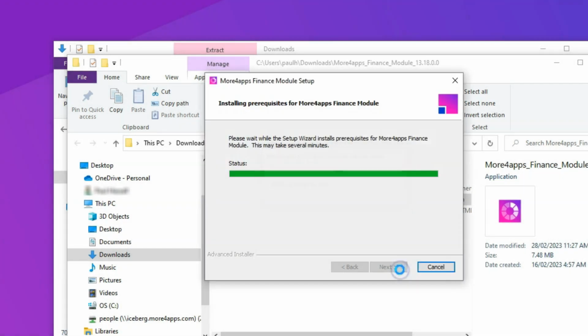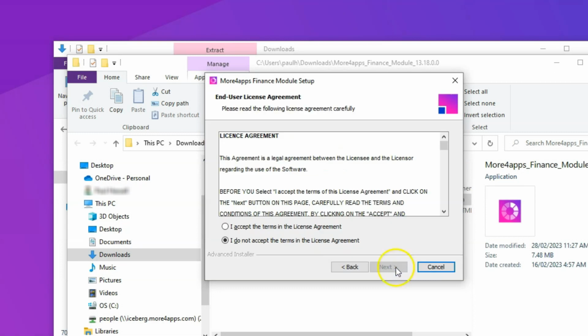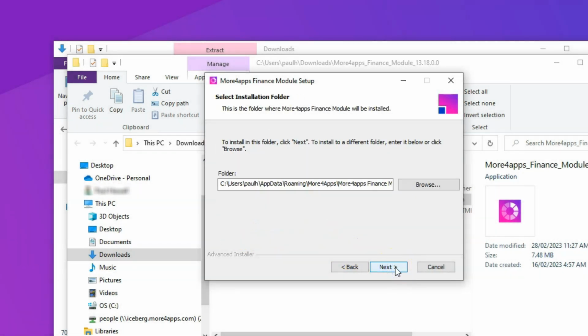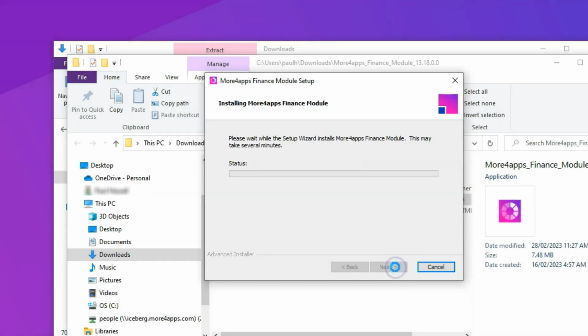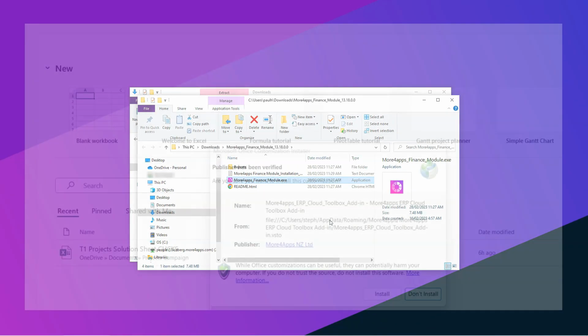Now once the add-in is finished, the module will install. Press the Next button. Again, the terms and conditions are there, and press Next again. Use the default directory again. Simply press Install and then the Finish button. You've now installed the add-in.